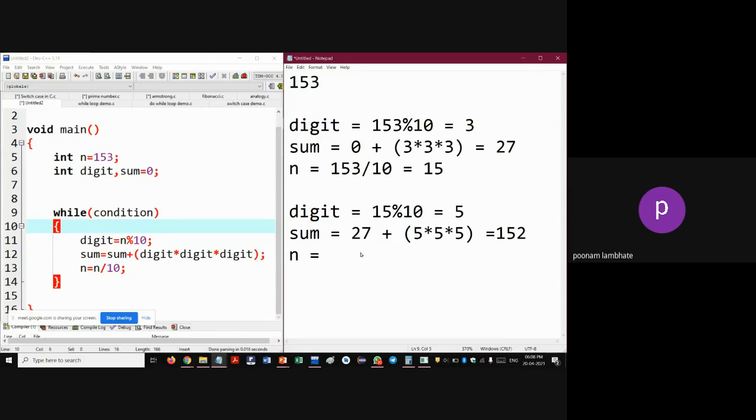n is equal to n divided by 10. What is the current value of n? 15. Yes, so take 15 and divide it by 10. So what will you have? All the digits except the last digit. That is, you'll have 1. So n has become 1 now.